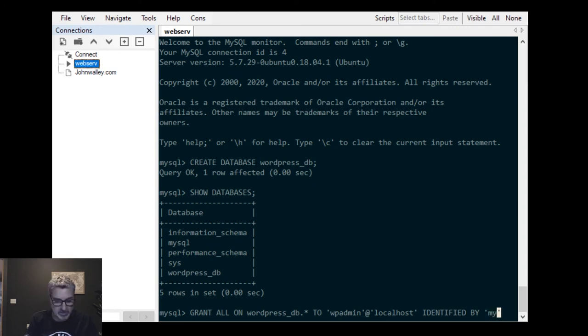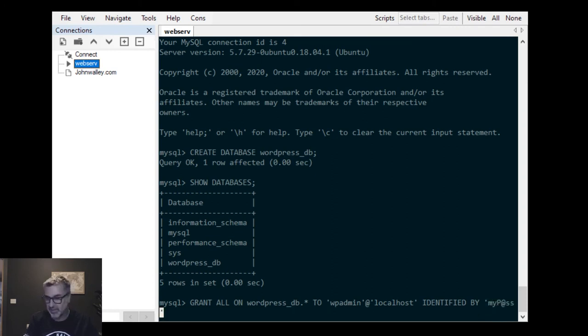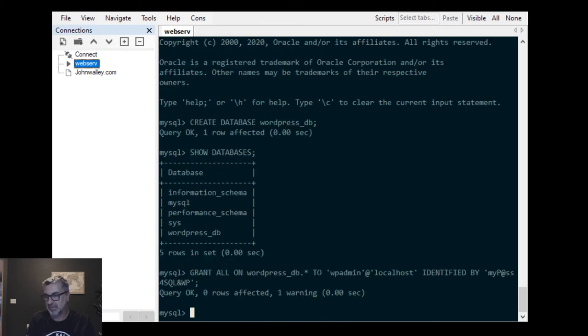So identified by, let's say that it's something like, let's do lowercase, my pass for SQL and WordPress. How about that? And then we're just going to say the end. Now let's check our syntax real quick. Grant all on WordPress all, to WP admin, which is our new user that we're creating right now, at localhost, and both have single quotes around them, identified by, and our password. So we should be good to go. All right, all good. So now we've created a user in there to do that.